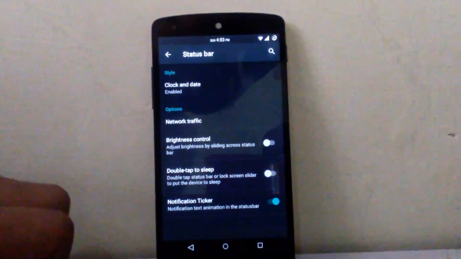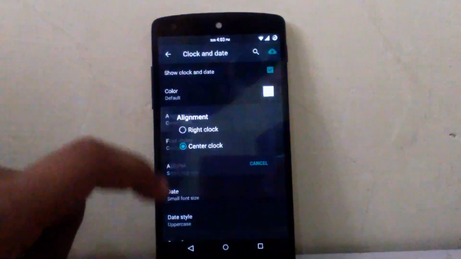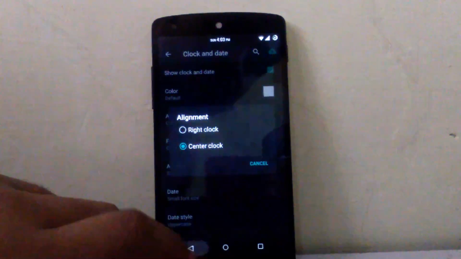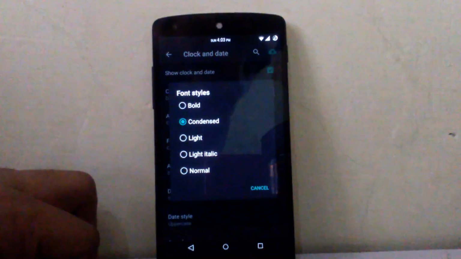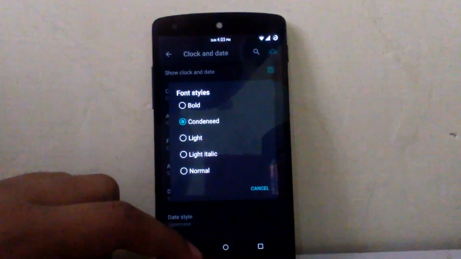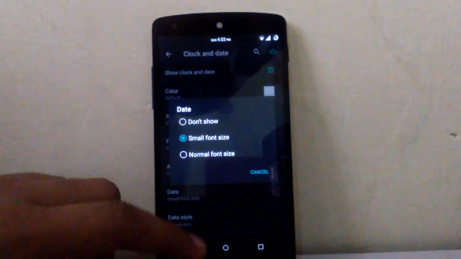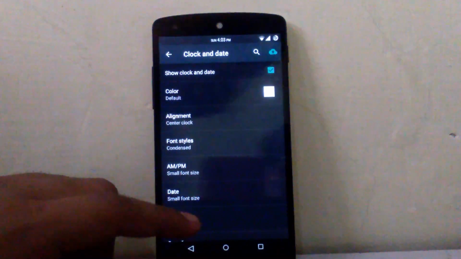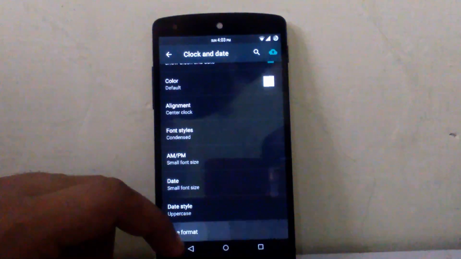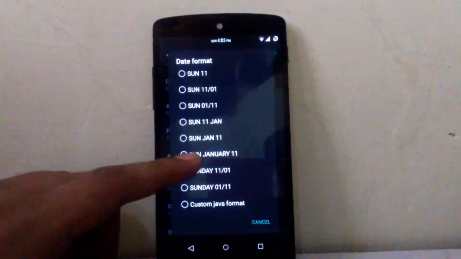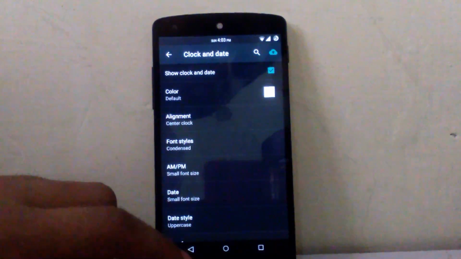Second is status bar. Inside that there is clock and date, which means you can change the alignment of the clock to the right clock or center clock. You can change the font style of the clock. I have kept it on condensed font. You can keep it on light, italic, normal or bold. Then you can enable the date font to be changed. Then you can change the date style, uppercase or lowercase. Then you can change the date format into different formats as given in this ROM. Then you can also customize the date color, whichever color you want.